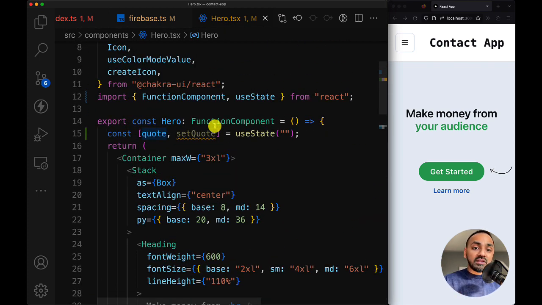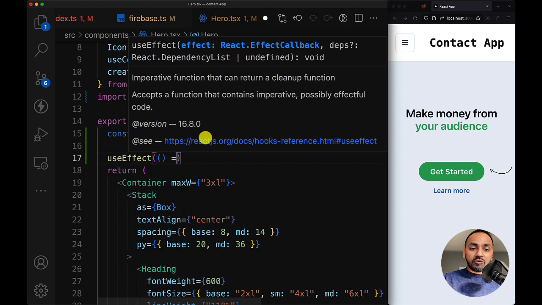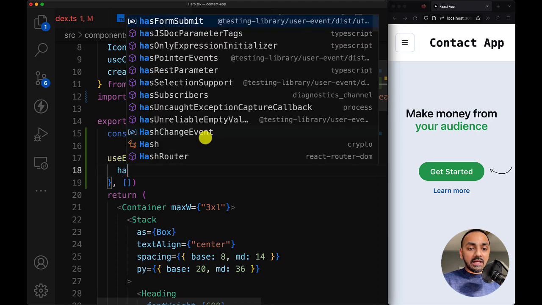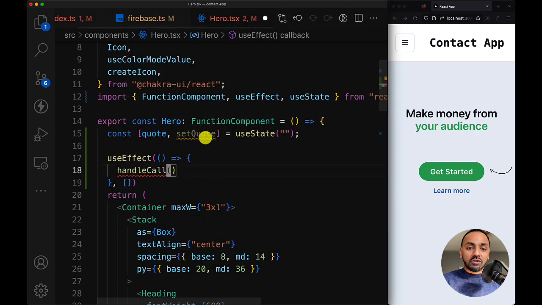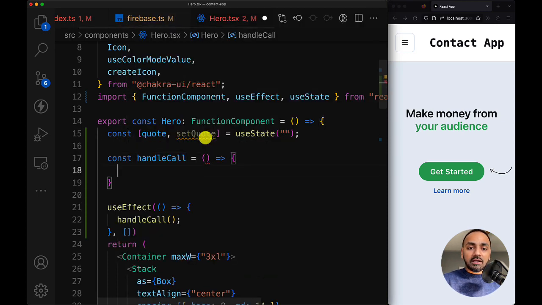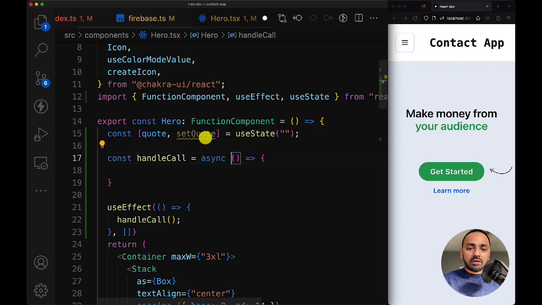Now let's populate the state by using cloud functions. So I'll use useEffect to make it so that on mount the call happens, using an empty array for only on mount, and handleCall, which is a new function I'm going to make right now. Const handleCall, empty function. Let's make it an async function. There we are. And we will await the request here.